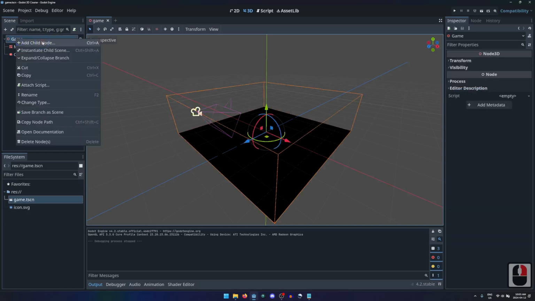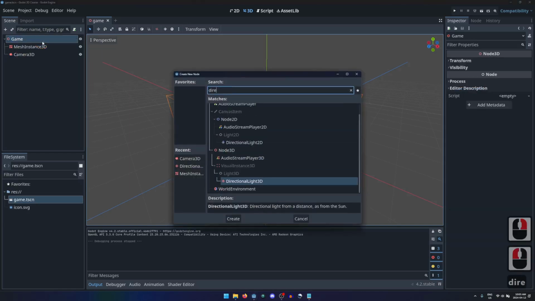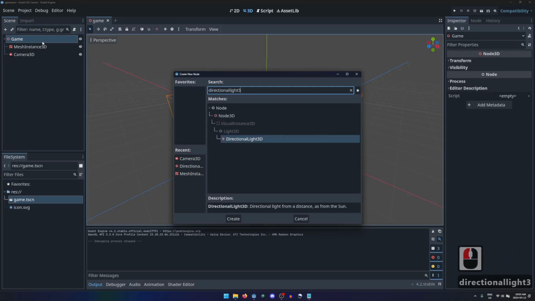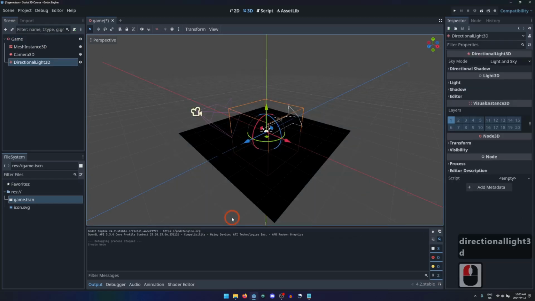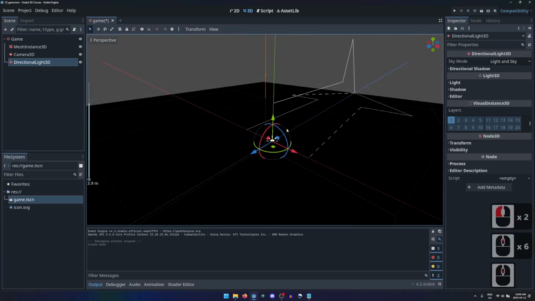So for the camera to be able to see the floor, we need to add a light source to the scene as well. Add a directional light 3D node to the scene. Like the camera, it is added at the scene origin, facing the negative Z direction.